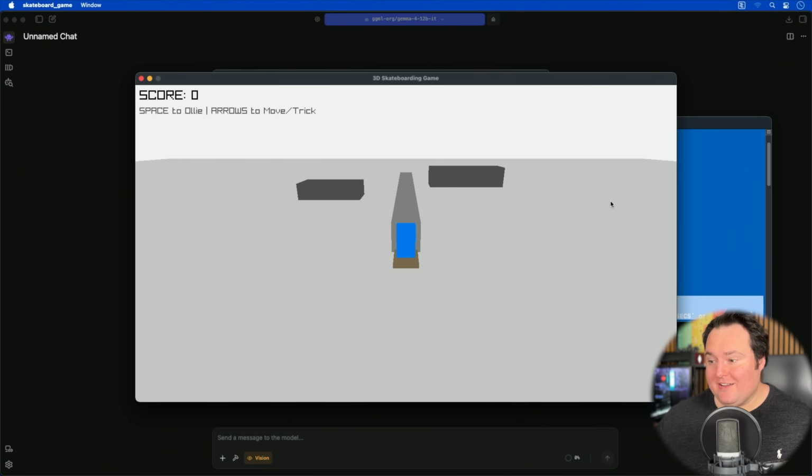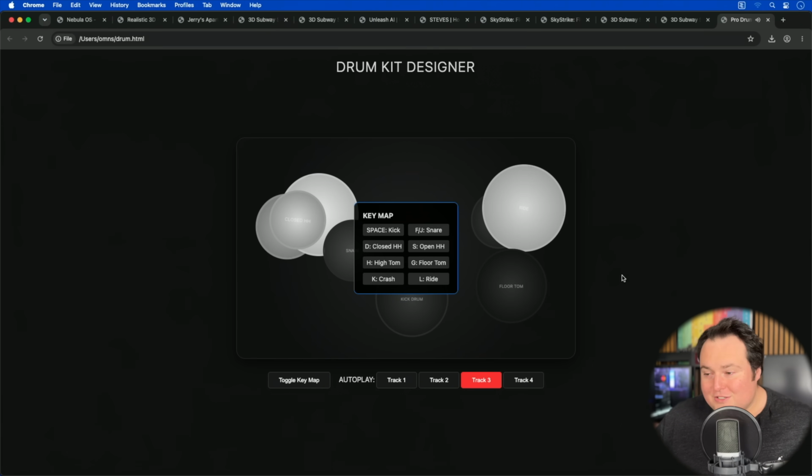This model's insane. Insane. Look at this. Got this drum beat, what to say? Today we're going to be looking at the brand new Google Gemma 4 12B.